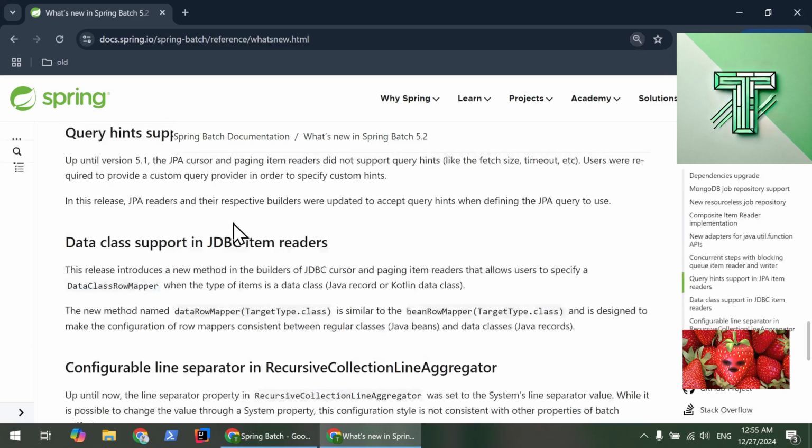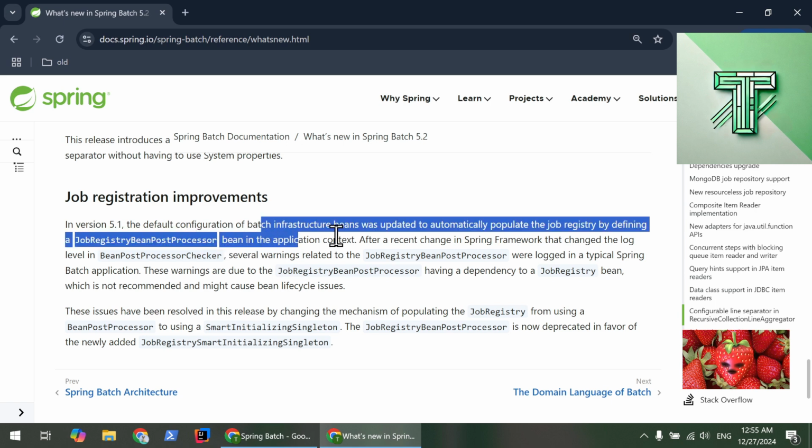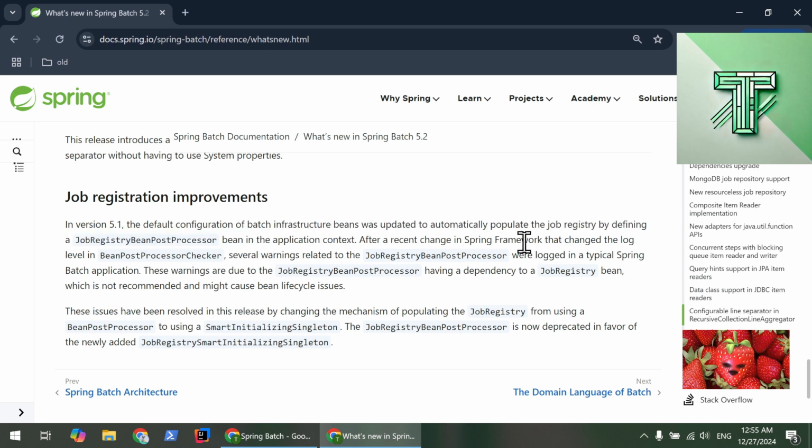In version 5.1, Spring Batch introduced an automatic job registration mechanism. It worked like this. You define a JobRegistryBeanPostProcessor bean in your context and boom, your job registry is automatically populated. Sounds convenient, right? Well, it was, until it wasn't. Here's the issue. The JobRegistryBeanPostProcessor depends on the JobRegistry bean. That means the JobRegistry bean must already exist when the JobRegistryBeanPostProcessor kicks in.